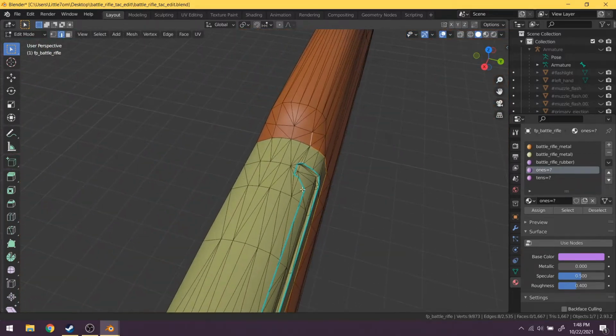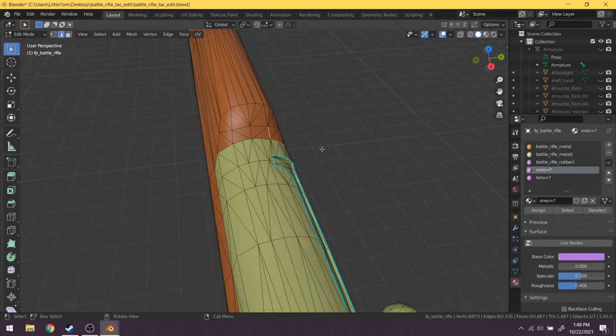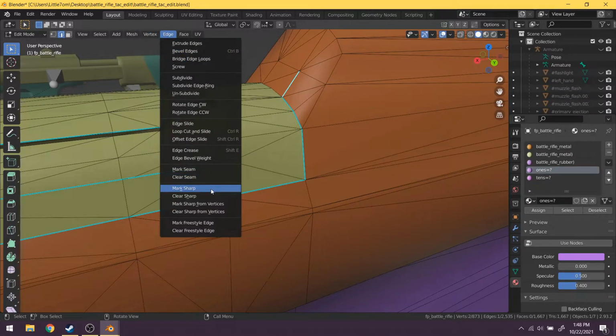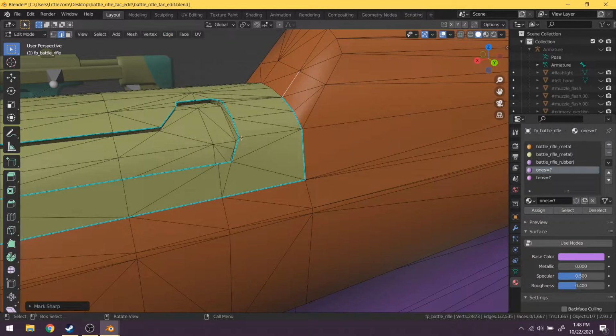Some of this is very strange. It makes me wonder if some of these are marked as sharp on purpose, because that just doesn't make sense. So I'm actually just not going to mark that.